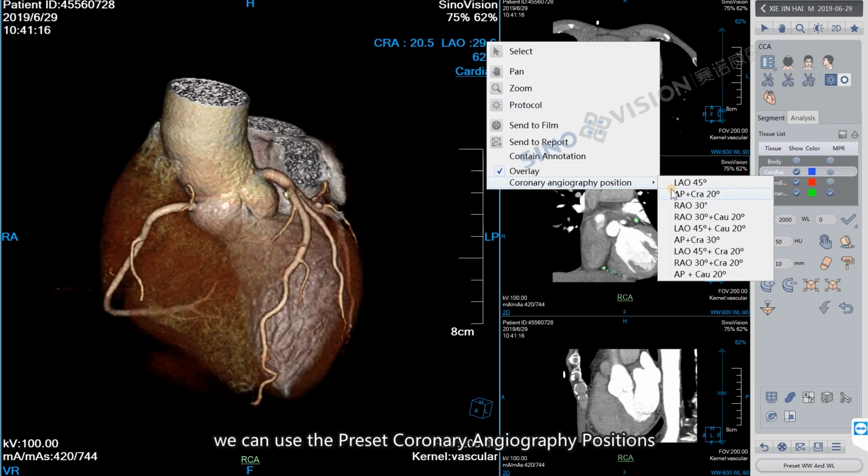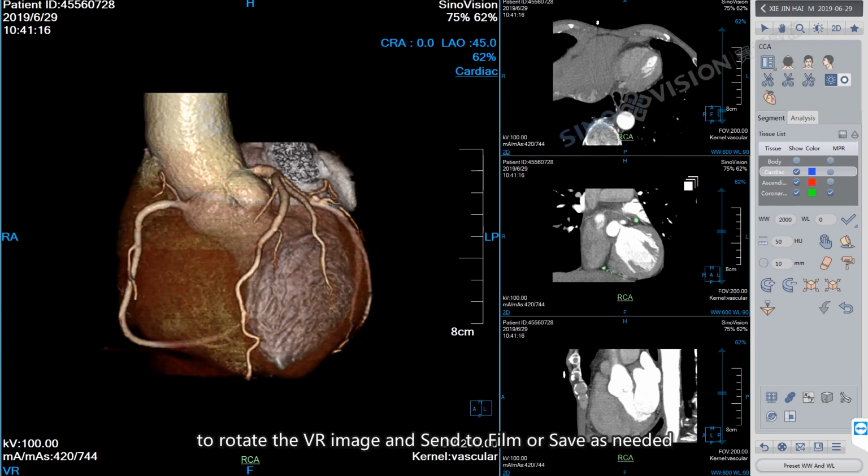The origins of coronary arteries can be seen clearly. We can use the preset coronary angiography positions to rotate the VIA image and send to film or save as needed.